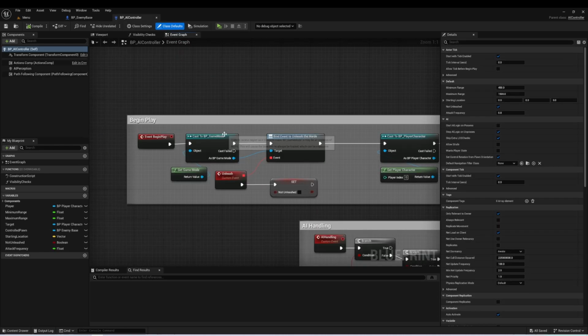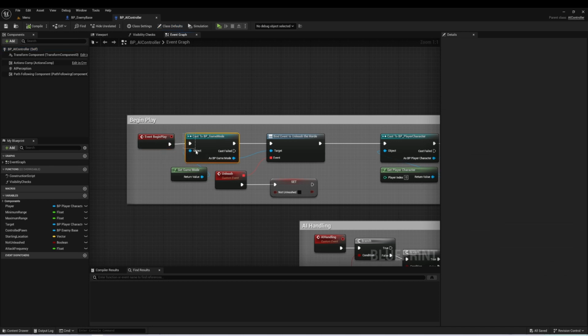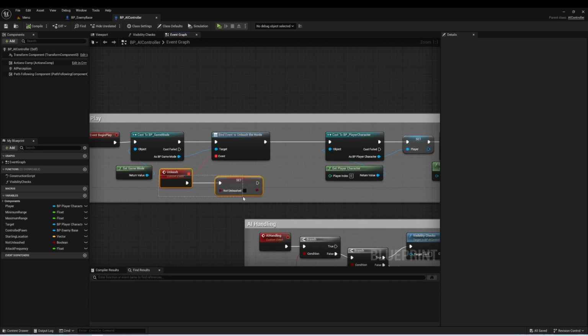So here on our AI controller on begin play, we're just going to get a reference to the game mode, and we're going to bind to an event called unleash, and we'll go over this.